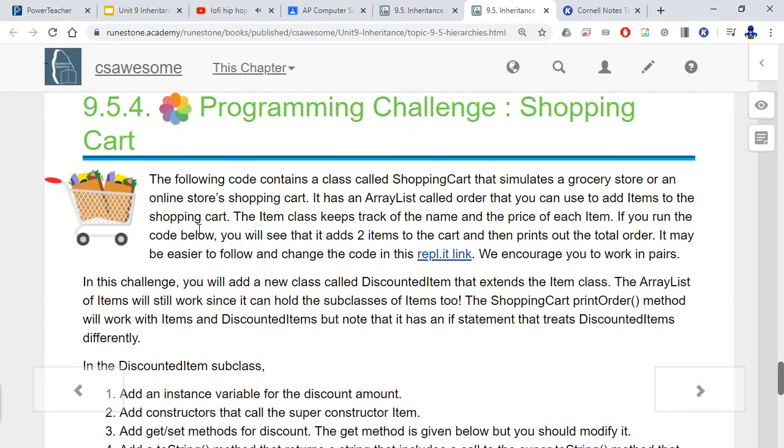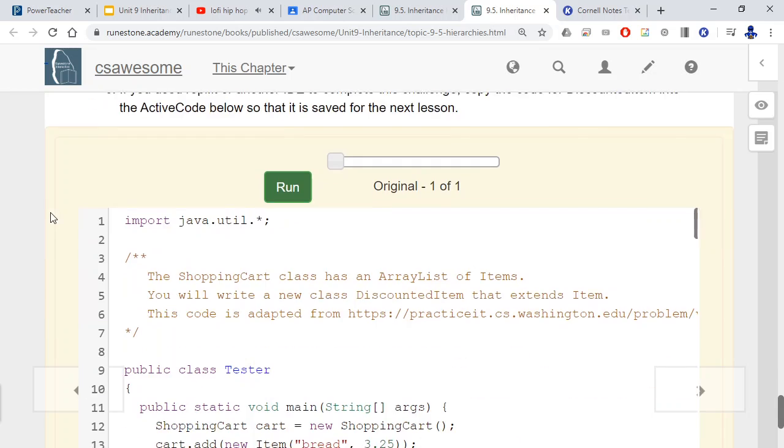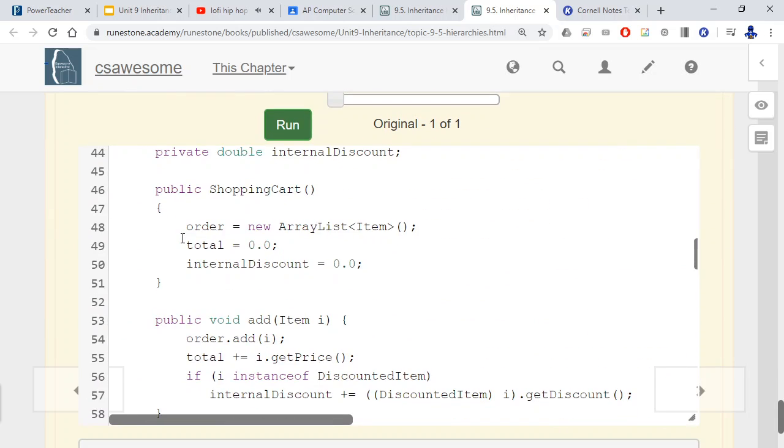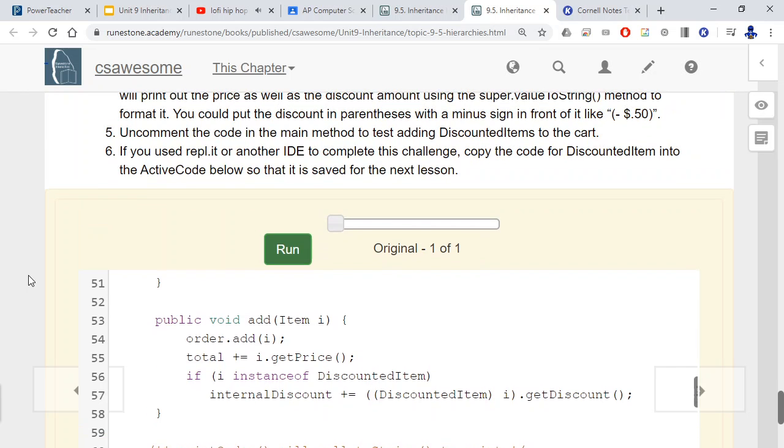In this challenge, you will add a new class called DiscountedItem that extends the Item class. The ArrayList of items will still work since it can hold the subclasses of Item too. The ShoppingCart printOrder method will work with items and discounted items, but note that it has an if statement that treats discounted items differently. I am so curious to see that. Oh, look, they use the instanceof operator. If i is an instance of DiscountedItem, so if they pass in a DiscountedItem object, then it'll be treated a little bit differently here. Interesting.